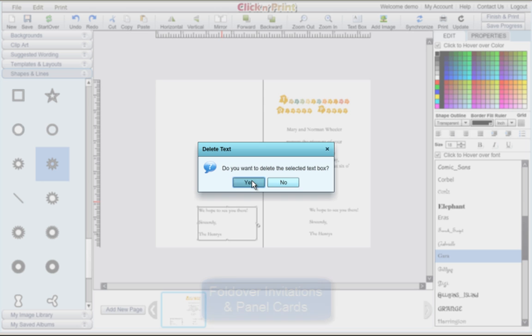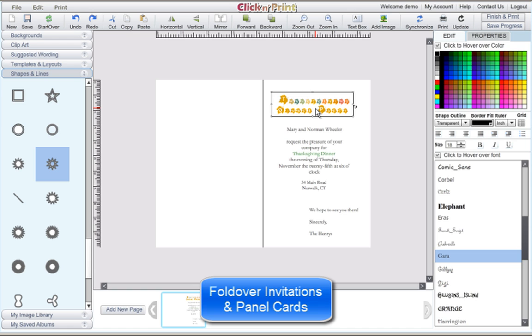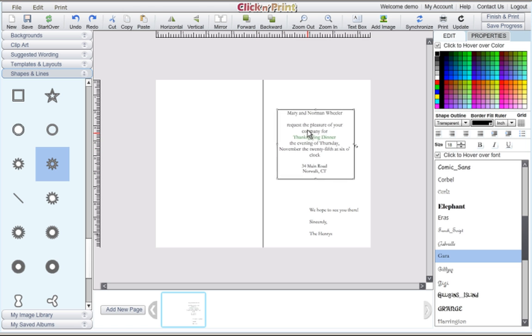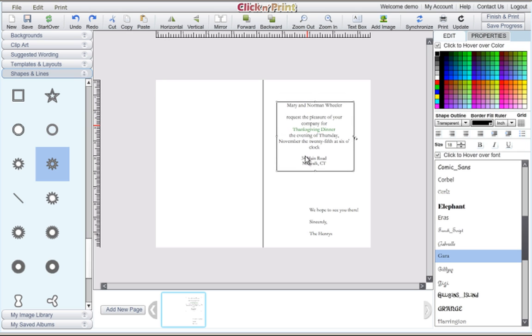You can do this using the same 8.5 by 11 template that we used to make the 2-up invitations. As you can see, we've deleted the left side of our template. Picture the template as if you were looking at an opened greeting card. Write the inside message for your panel card or invitation on the right side of the template.